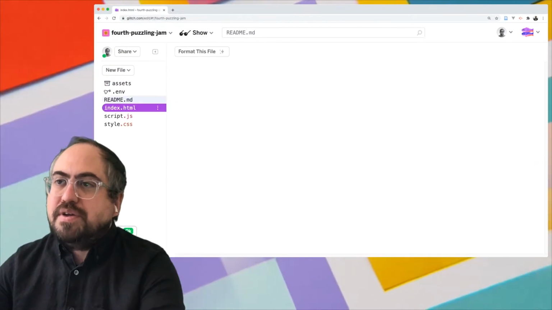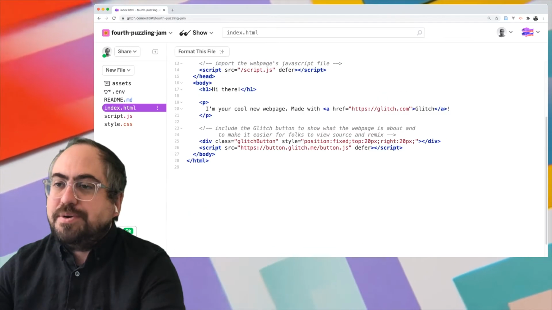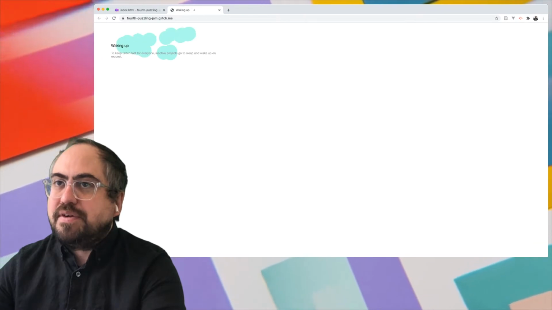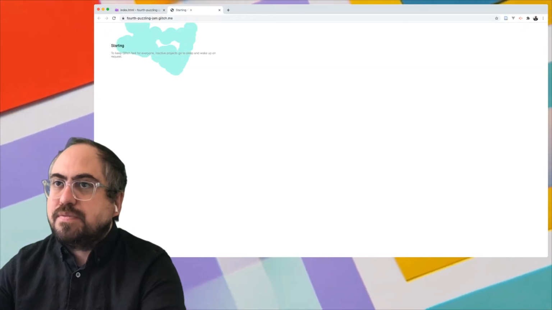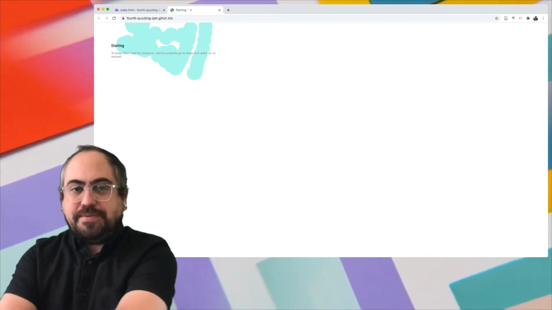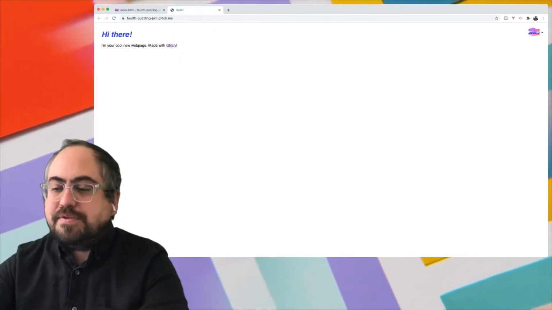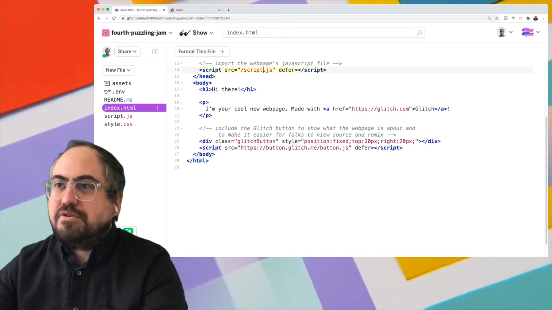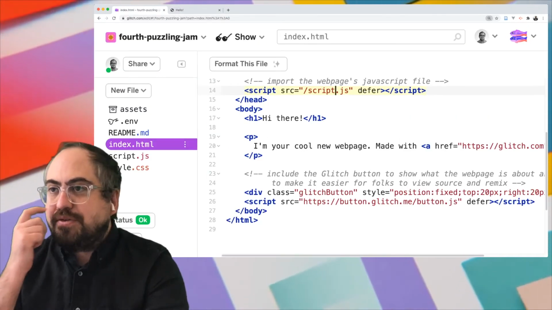All right, so we have our HTML page here. So we can take a look at it, right? This is just a very basic static Glitch site. All right, so what we want to do is start thinking about where does this JavaScript actually live and how do we get it into the page, right?